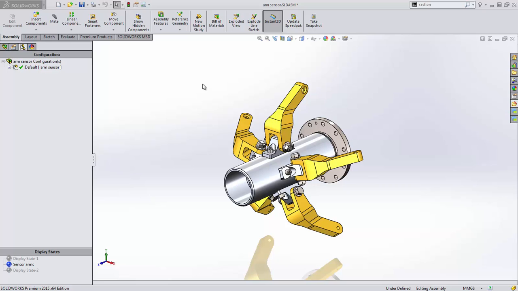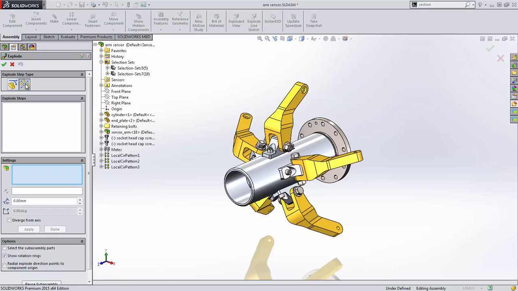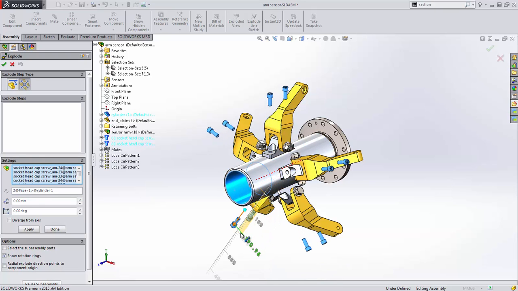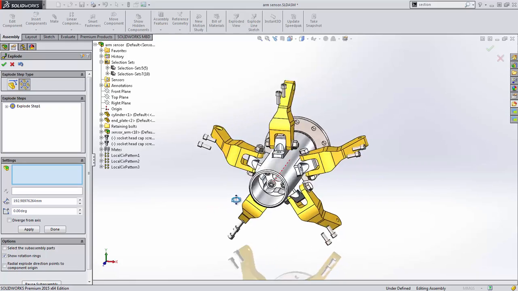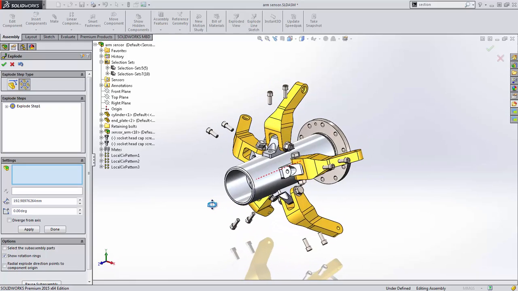SolidWorks 2015 also makes exploded view creation easier and more powerful. Users now have the ability to create radial exploded steps by simply selecting the desired components and dragging them out to the required location. Additional steps can be added to include other components or subassemblies.